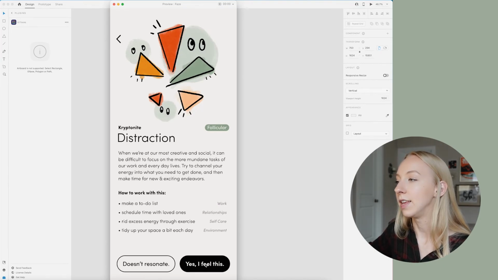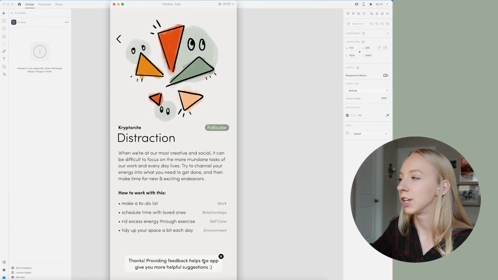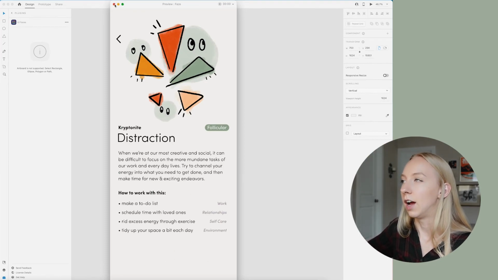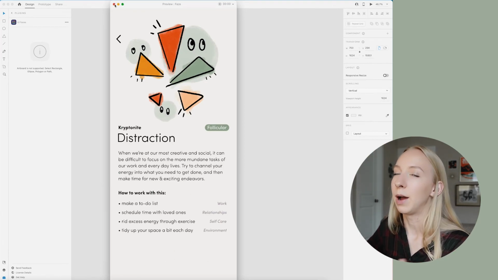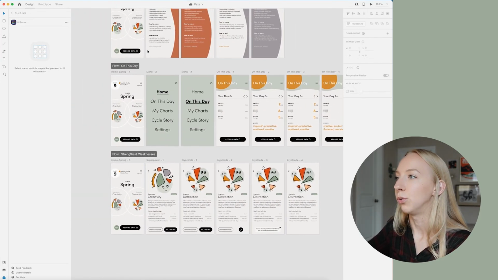And whenever you click, yes, I feel this, it checks off, moves to the bottom, and says, thank you for providing that feedback. It helps the app give you more helpful suggestions. So I just wanted to include this little portion here to show that the app is really personalized for you, and you can teach it how to help you better.